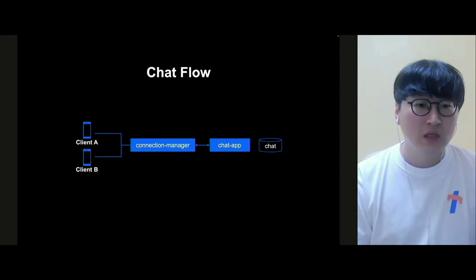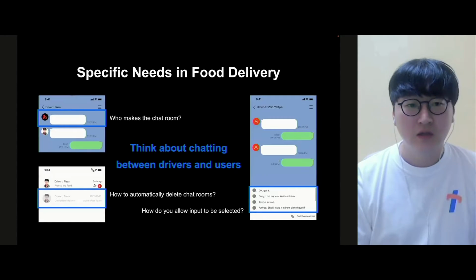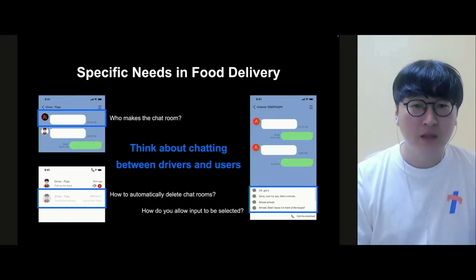For chat requests, it can process most appropriately, and that's the benefit. The chat client supports the communication, so it sits behind the chat connection manager with the chat app. But the food delivery domain has a very unique request: a driver and a user need to chat. Let's consider how it works.